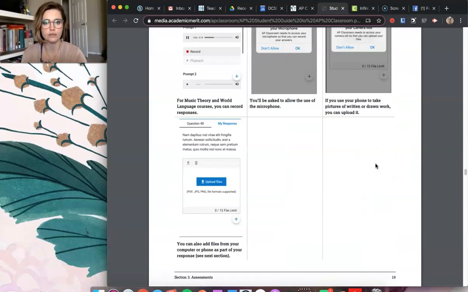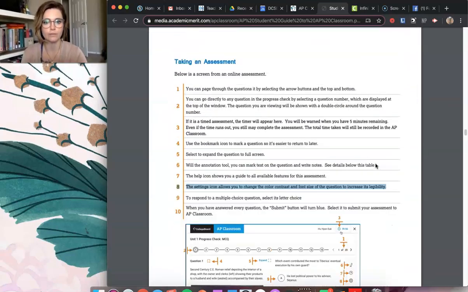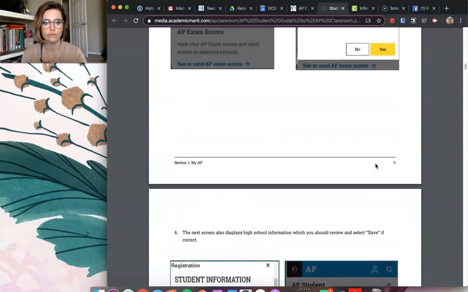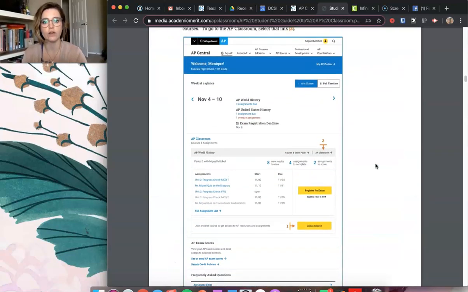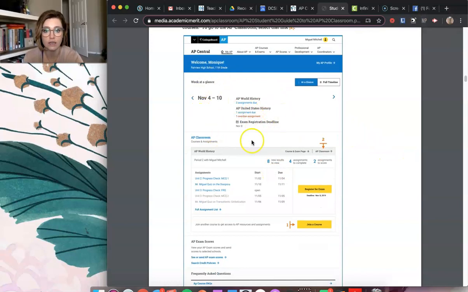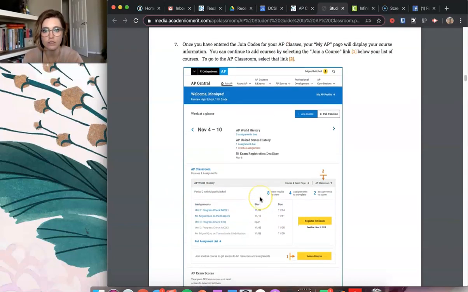Let's go back to your home page, which is where all your assignments are. If I've done it right, you should see this information for Lang and any of the assignments that I've given you. You won't see the register for exam because you already have.